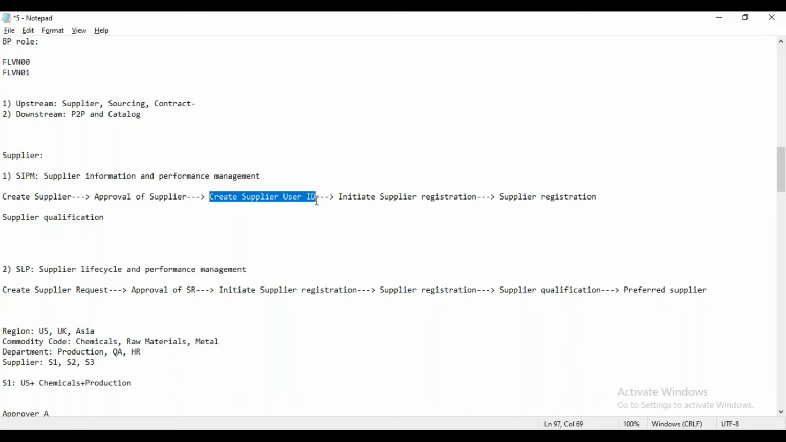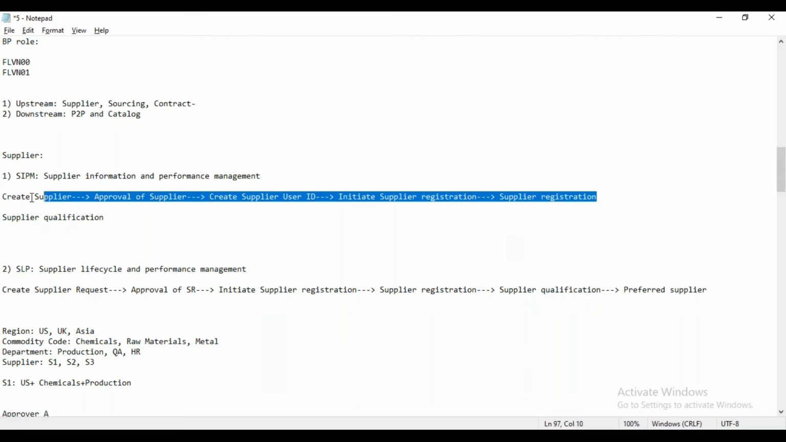So we have to create a kind of SAP user ID for the supplier, and later we have to initiate the supplier registration. This is the next step we follow, and then the supplier has to perform the registration. We perform this activity as part of supplier onboarding in this SIPM solution, or in the SAP Ariba solutions.